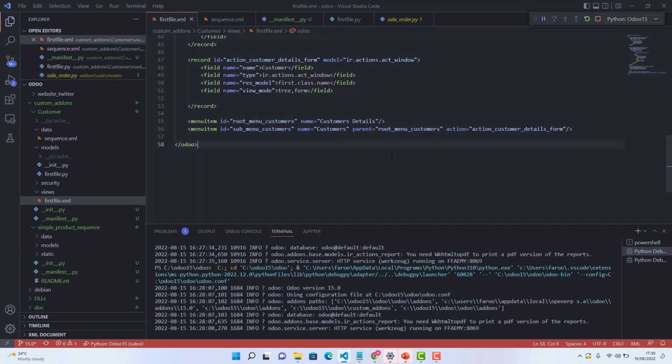So thank you so much. This is how we can create actions and menus. And I have also given you some hint about the tree view and a form view. In my next video, I will also tell you how to create a form view or a list view or tree view, and how to create search view as well.